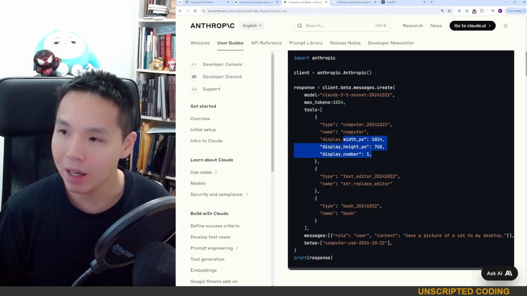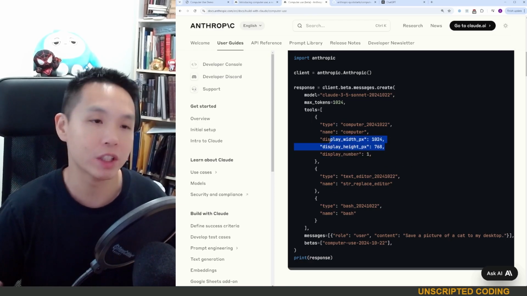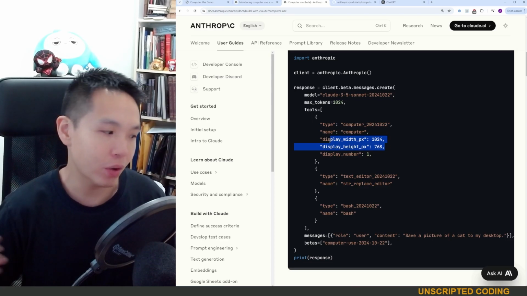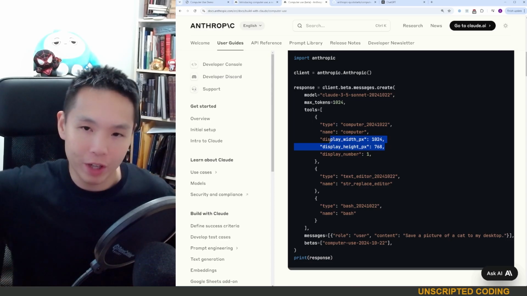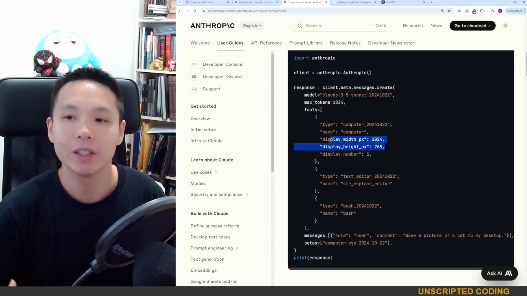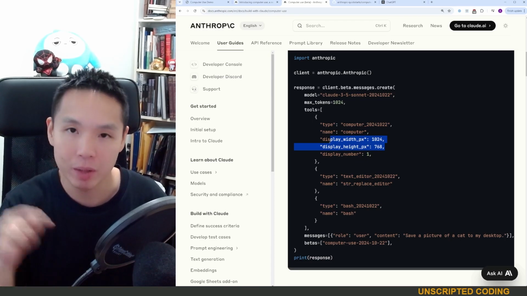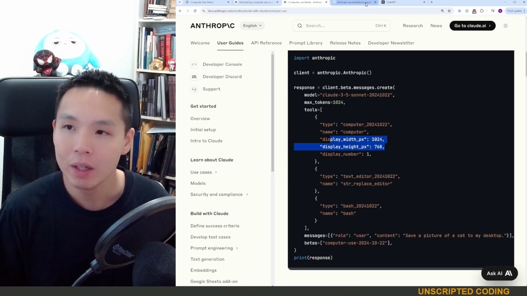The other thing that they did mention is you don't want a computer that is too large in width or height. So if you have a very wide monitor setup, because of how it scales down images, it may make it very tricky or inaccurate for Claude to pinpoint certain things to go.